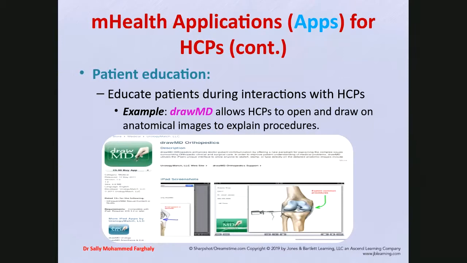طيب ايه تاني mobile health apps regarding the patient education؟ يعني البيشنت يقدر يستخدمها for education. طيب educate the patient during interaction with the healthcare providers. يعني احنا healthcare providers we are conducting health education to the patient. Now we can use this app draw MD. It will help the healthcare providers to open and draw on anatomical images to explain procedures to the patients.